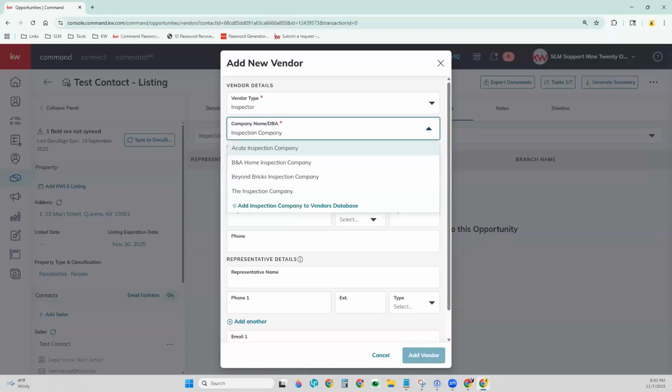and you may see some populate here. Now, these are the companies that are actually already on file with this particular market center. You can choose from the drop down or choose Add Inspection Company to Vendors Database.